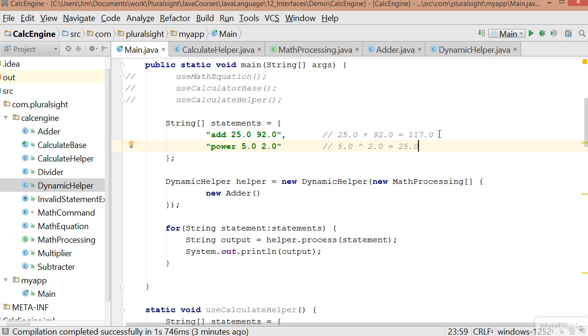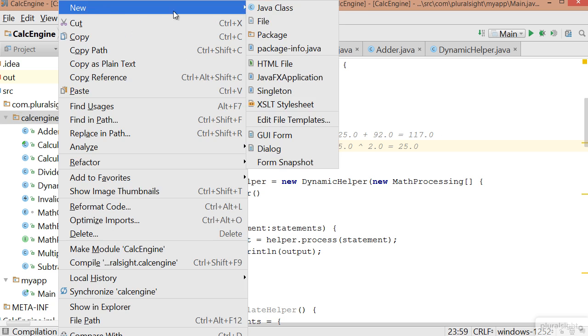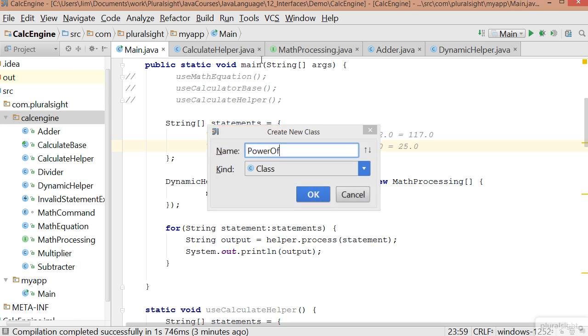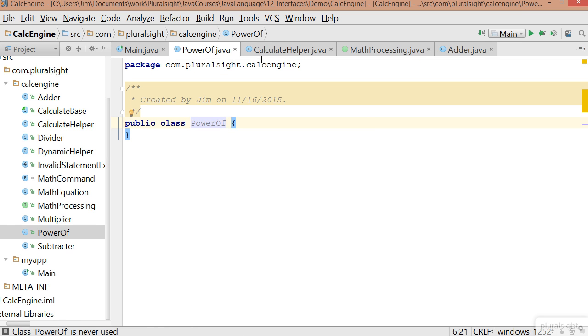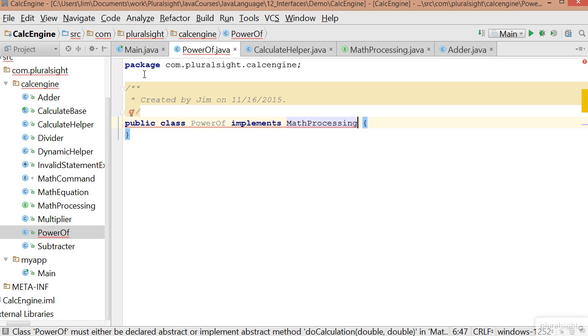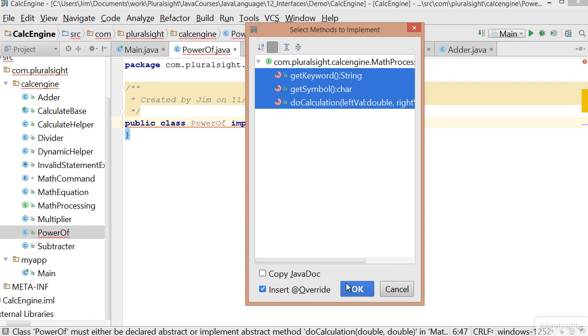Let's say we use the caret for power of 2.0 equals 25.0. So we want to build a handler that can do that work. So what we'll do is we'll add a new class to our project called PowerOf. Create the class, and we're going to have it implement our math processing interface. We'll go ahead and add all the methods, all three of them.